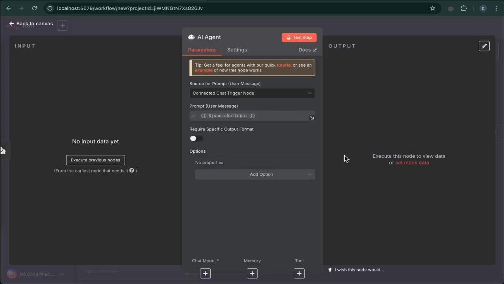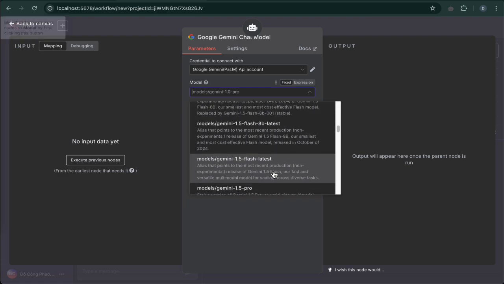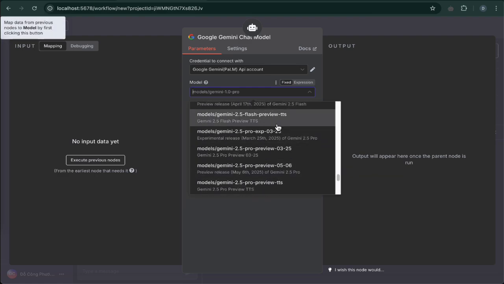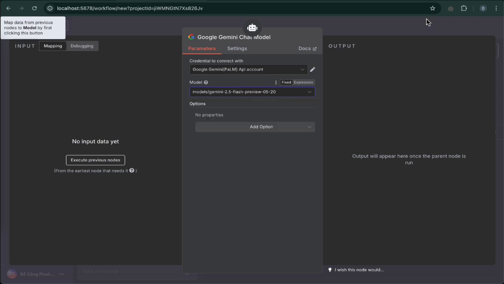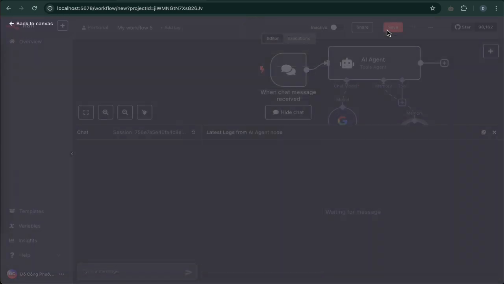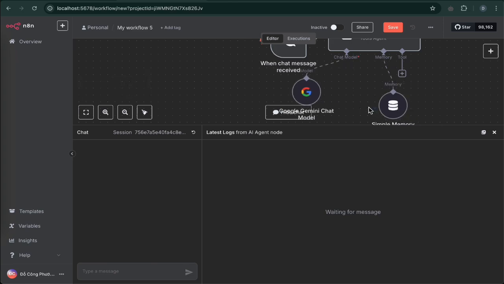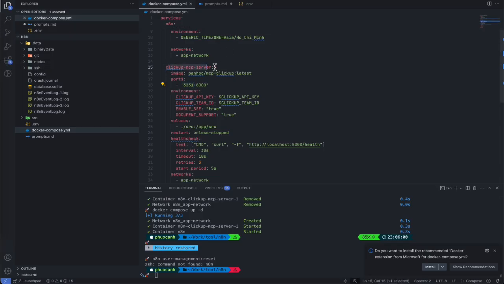I'll be setting up the workflow using Gemini, but as you know, you're free to use any other models or platforms that fit your needs. I'm using cache memory to store message history more efficiently, because who doesn't love a bit of speed and reliability? Finally, I'll configure the MCP ClickUp integration.